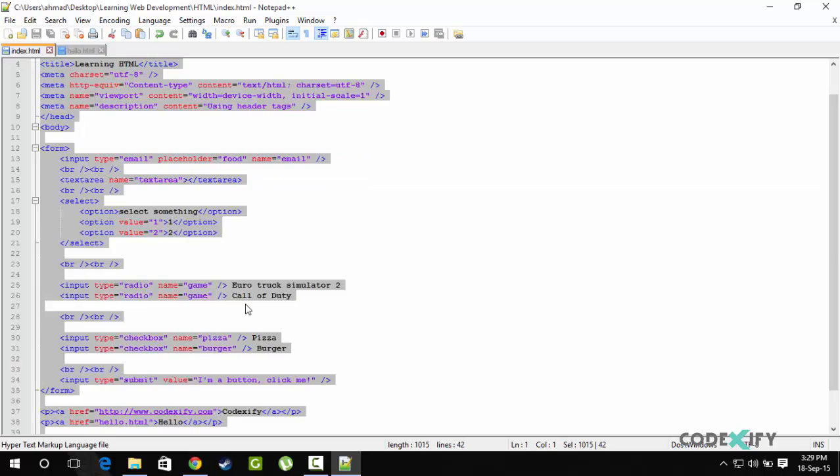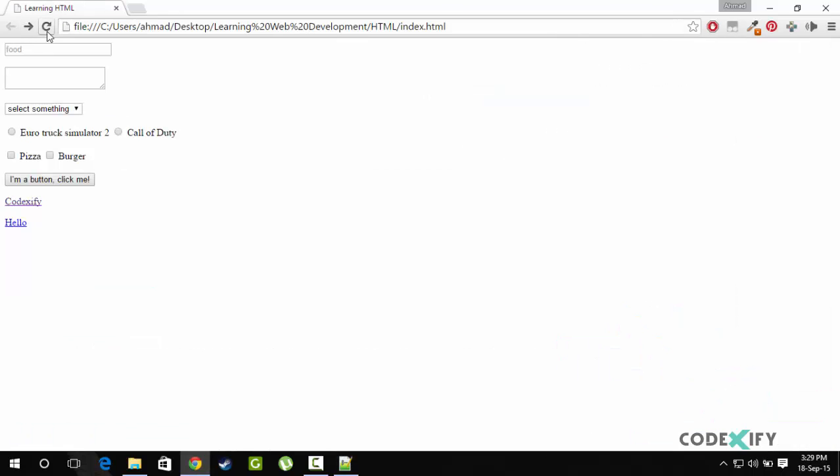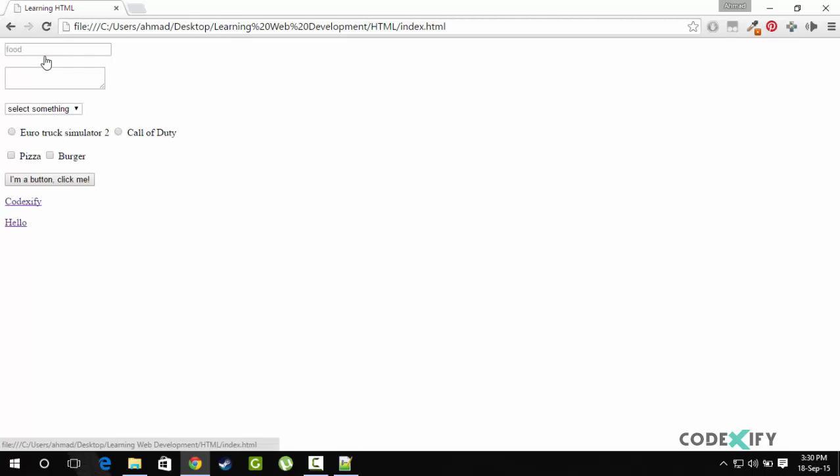Okay, let's refresh in the browser. Now if I click on the hello button, it will take me to the hello.html page. It should be in the same directory, or you have to give the whole path where the file exists. Now if I click here, it will take me back to index.html.